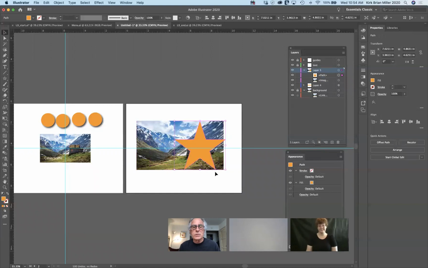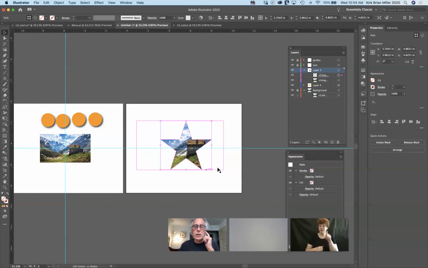Okay, so here's my star, and the star has to be on top of the other shape that's directly beneath it. Now the clipping mask is available. So if I go ahead and click this, it should take whatever is beneath it and put it inside it. In the past, you had to select both objects.